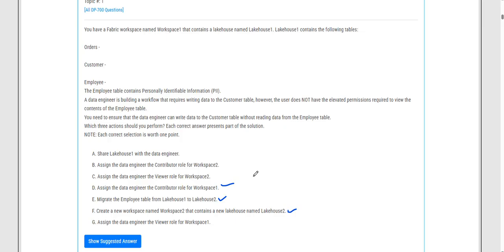which also has option G, but obviously you have been in reading mode, so you have to be a contributor role. So you have to mark the words contributor role for workspace 1. Here you can simply mark option D. Then you have to simply remember the statement which is starting with the word migrate.